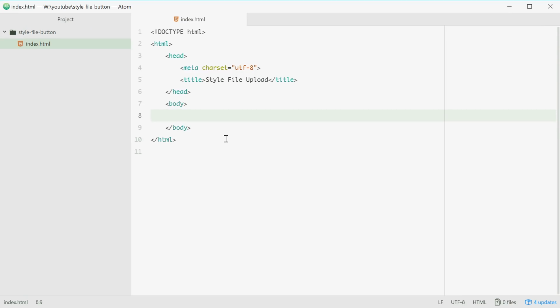We can start with a basic HTML file. Inside body, we need three elements. The first one being a normal file upload button. So we can type in input type file and give it an ID of real file. All right. Next, we need two more elements.